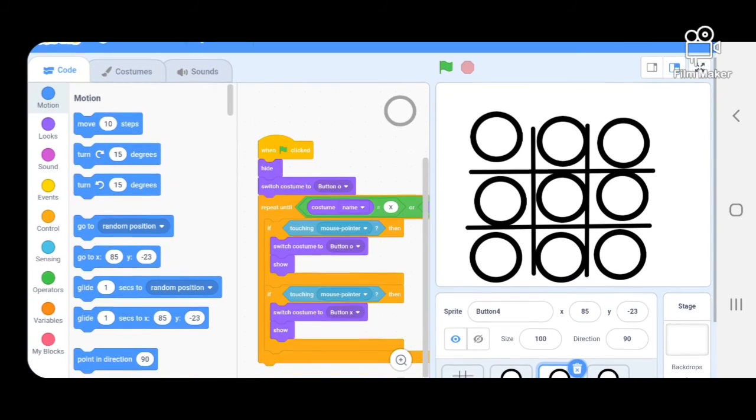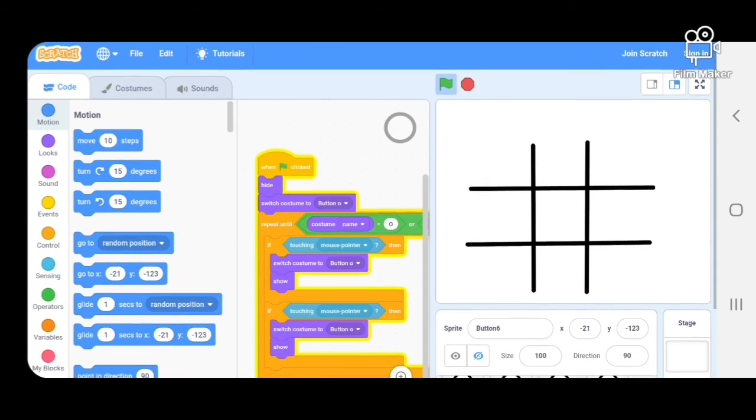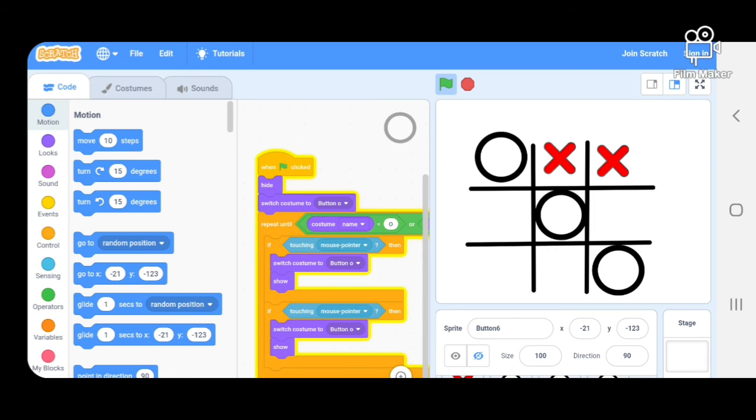So now we have them arranged and we're gonna click on the green flag to start our code. And we're gonna start clicking in the squares. Okay, so this is pretty much good. This is just a simple game that you can play with your friends when you don't have anything to do, but I don't have any friends, so I'll just play it alone.